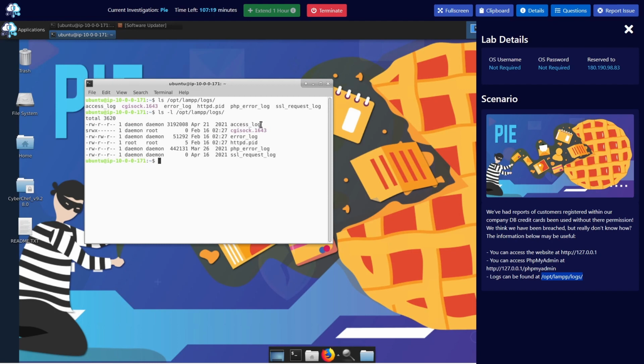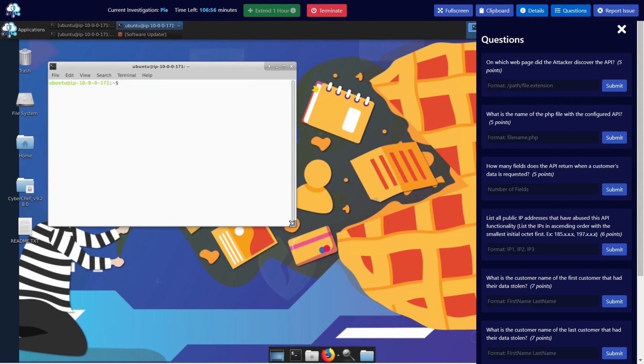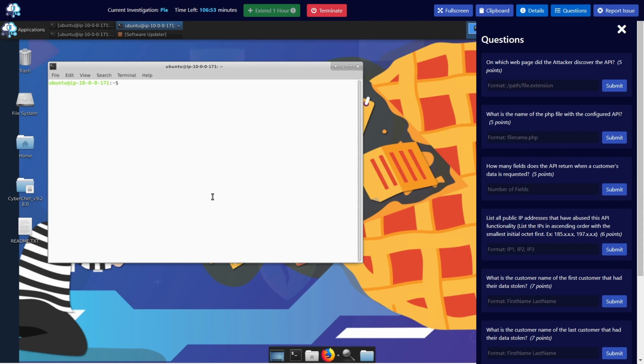The access log is not empty because it has a large size, which is a large file, and then our error log and PHP error log. So to answer question number 1, on which web page did the attacker discover the API? Let's take a look. We'll cat the logs, look first at the access logs, and use less.